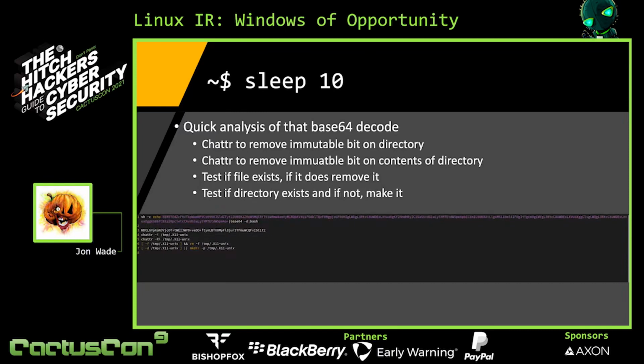Let's see, and then actually they check to see if the file exists, and if it does, remove it. They check to see if the directory exists. If it doesn't, they make it. So we already have some kind of, you can almost say, IOCs here, right? That /tmp/.X11-unix would be a good IOC.